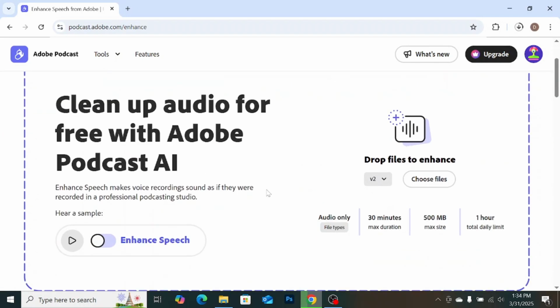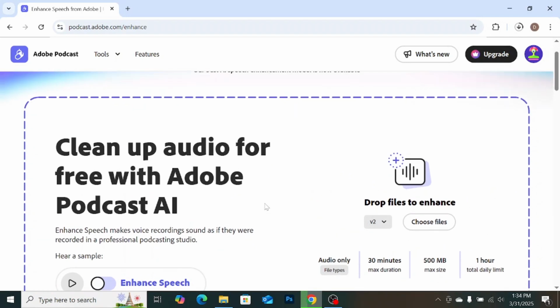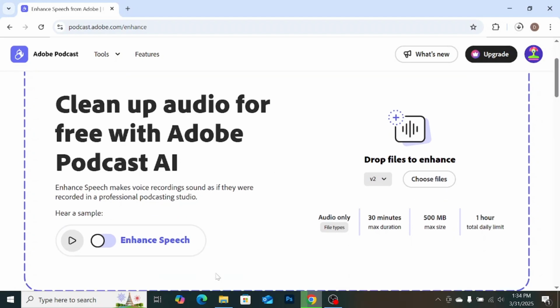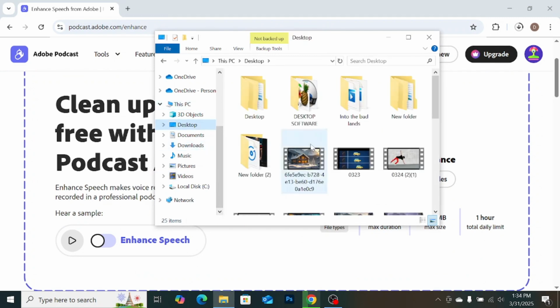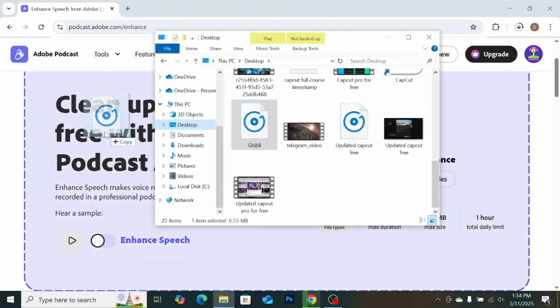So let me show you how you can use this AI tool to enhance your audio. So what you need to do first, you can come and click on choose file, or you can just drag and drop your file into this particular space. So let me open my file where I can find my audio. Then I will just drag and drop it onto this particular space.